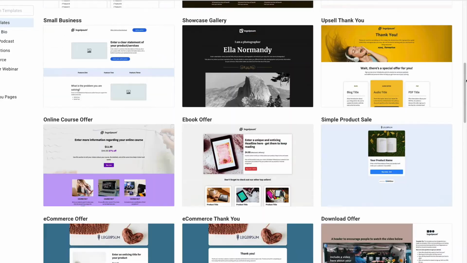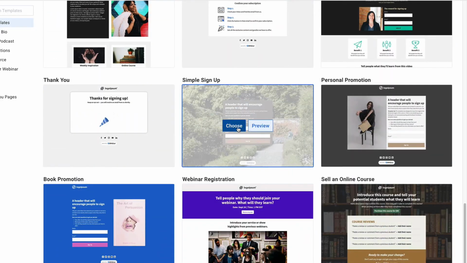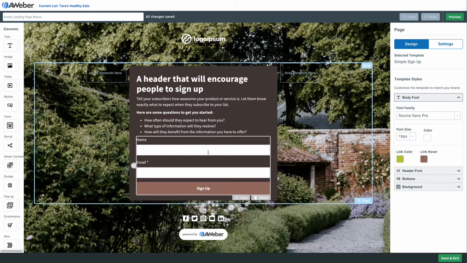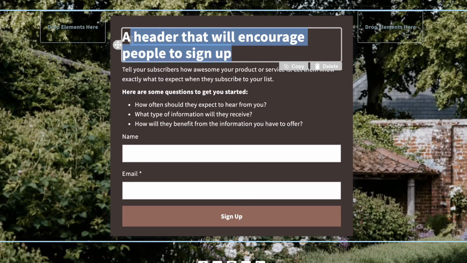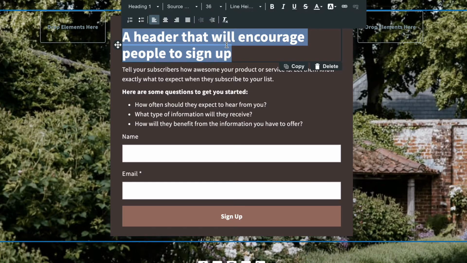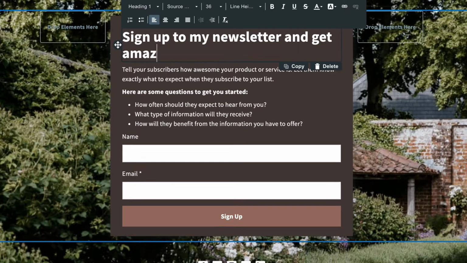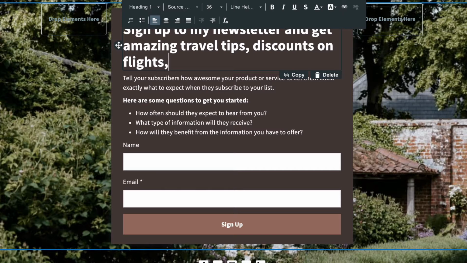Here, let's start by picking a landing page. We'll pick a real simple one. And this one's already got a sign-up form built in. And you'll also see that on this particular template, we have instructions built into the filler text that basically tells you what you should fill out here. So first, let's do a headline. We'll say, sign up to my newsletter and get amazing travel tips, discounts on flights, and more.